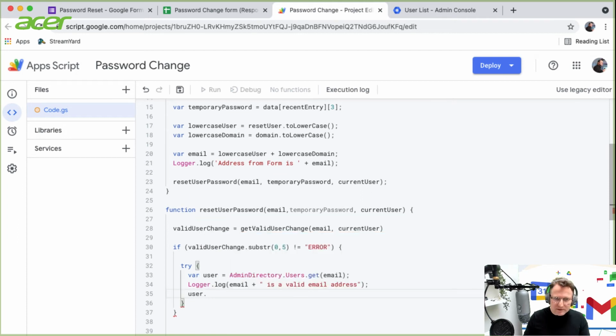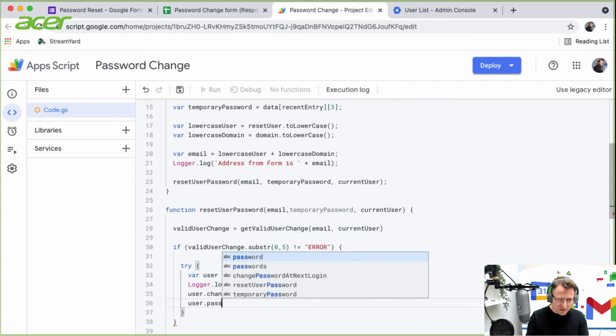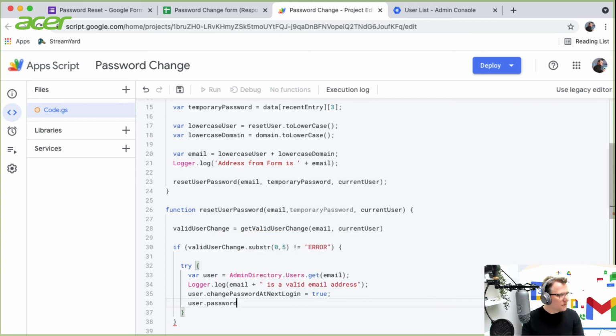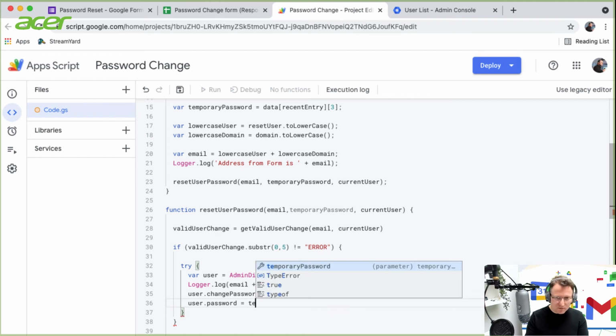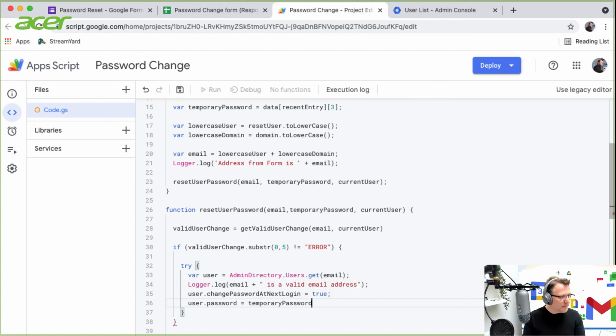User now. So what's happened there is now it's going to work for me. So now user dot change password at next login. That looks correct. Equals true. I'm going to force that password change, and then I'm going to have user password equals whatever the temporary password is we've got. Exciting this, isn't it?